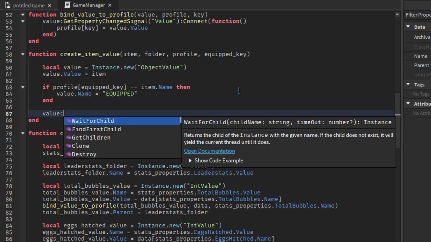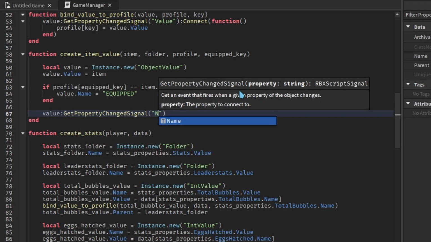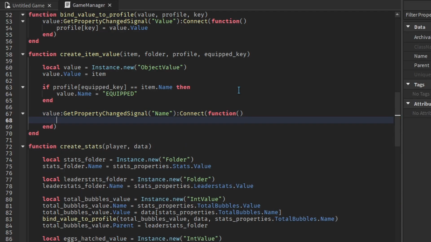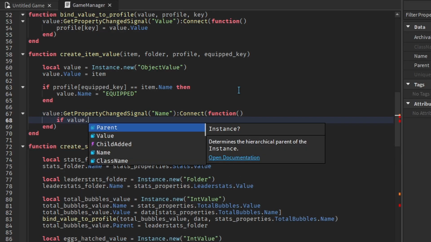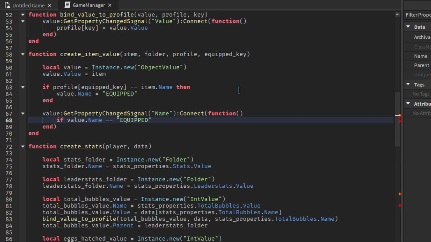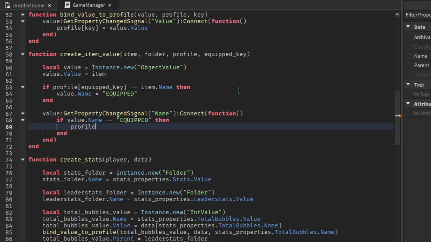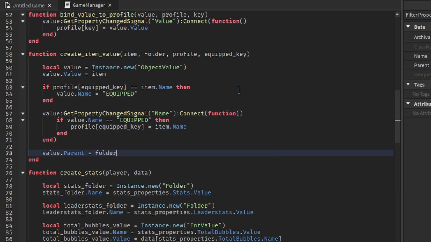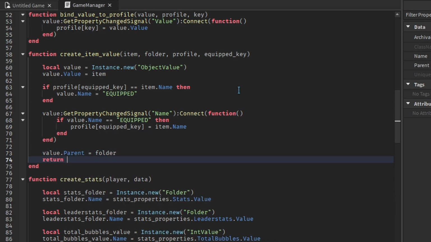Now we'll listen for when the value's name is changed. We only care about if the name has changed to equipped. If it has, we'll replace the equipped item in the player's data table. Finally, parent the value to the player's owned items folder. And we can also return the value in case we want to do something else with it later.